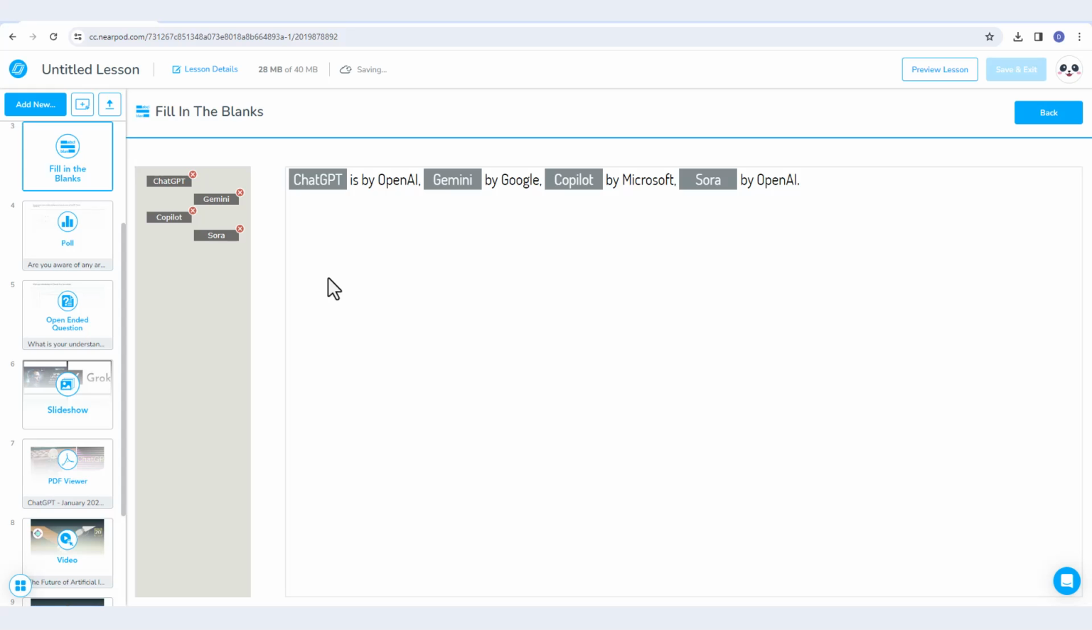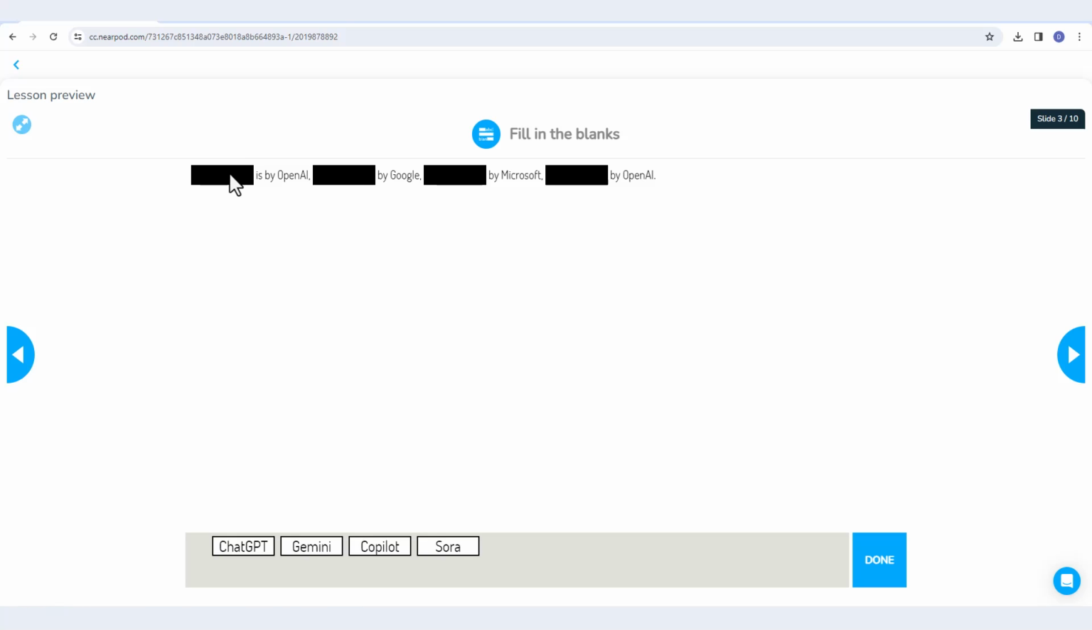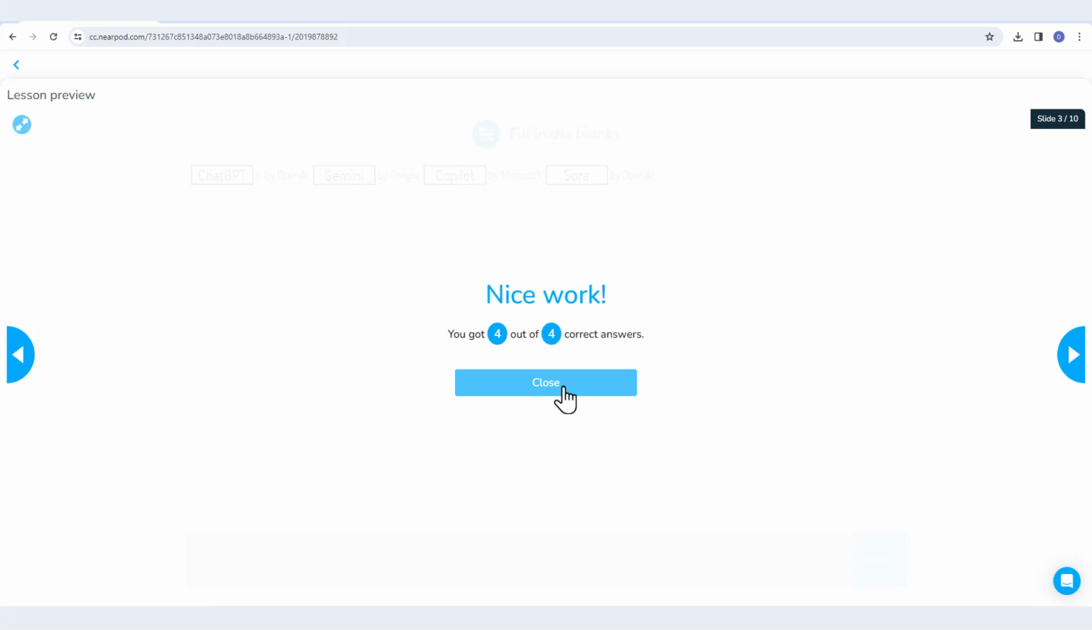So if we wanted to preview how it's going to look for the fill in the blanks, we click on Preview Lesson. And now the students will see these blank spots here as part of fill in the blanks, and then they are going to simply drag them. And you can scramble these obviously in the configuration and then press done.